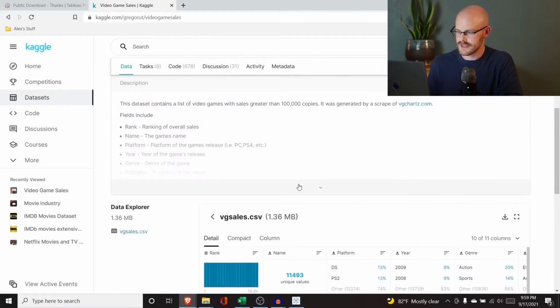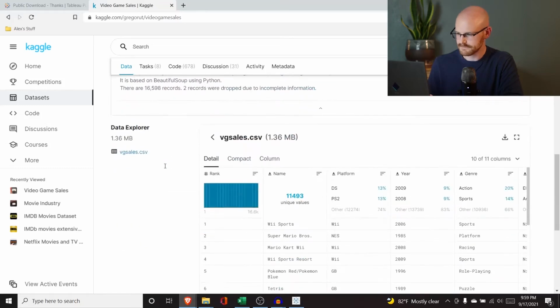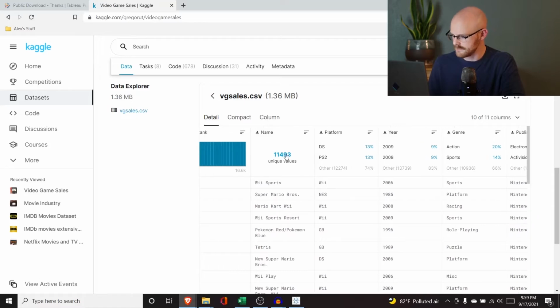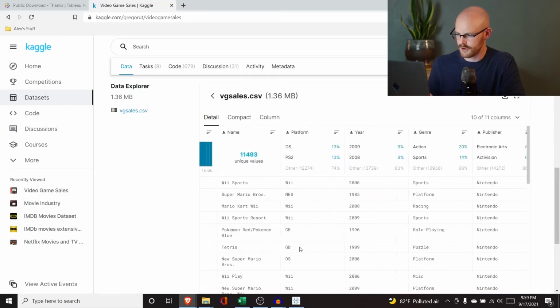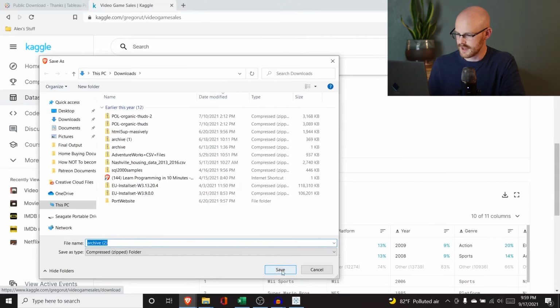And we can take a really quick look at it. Here are some of the fields that you're going to be having, like rank, name, platform, the year, genre, and then some sales data. And this is what it actually looks like. It's called VG sales, so video game sales. It's in a CSV. And here are the fields, and we have our data. And all we are going to do is download that, and I will save it.